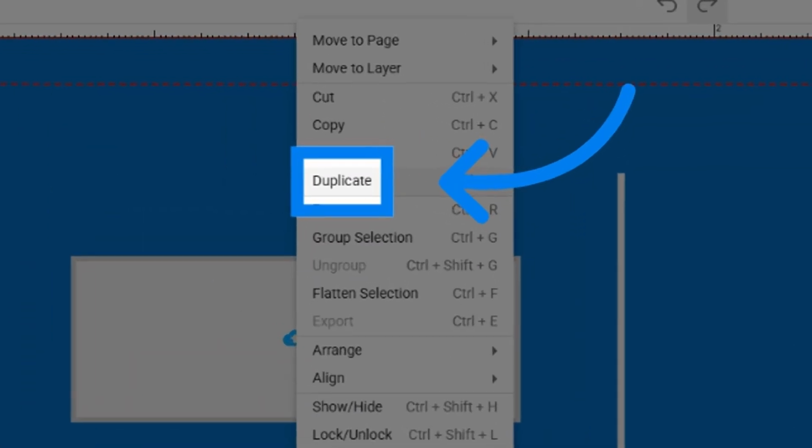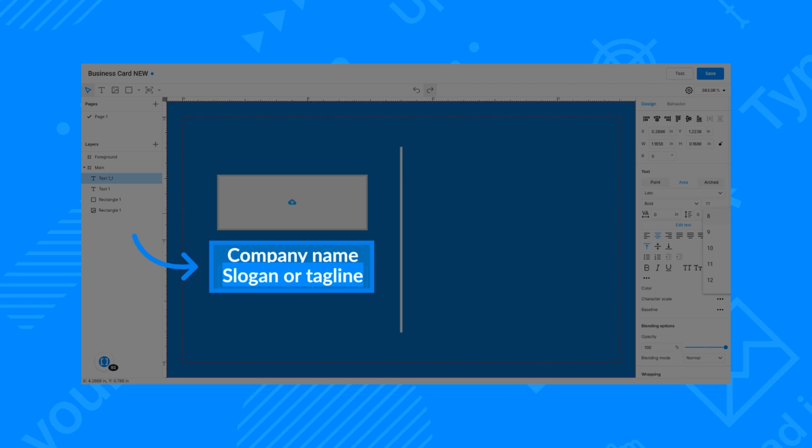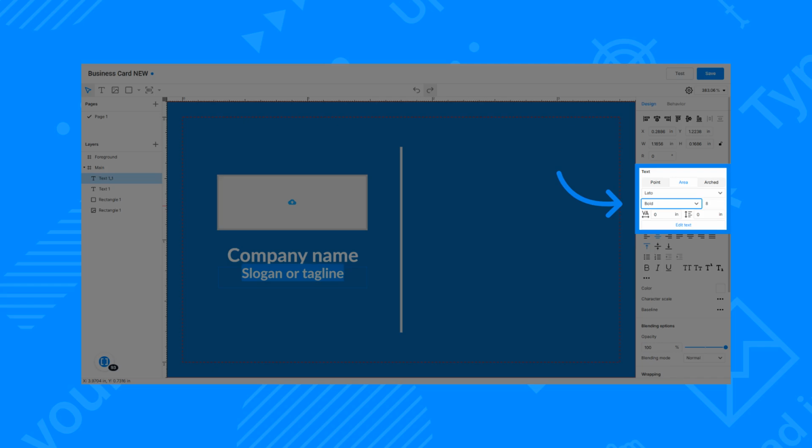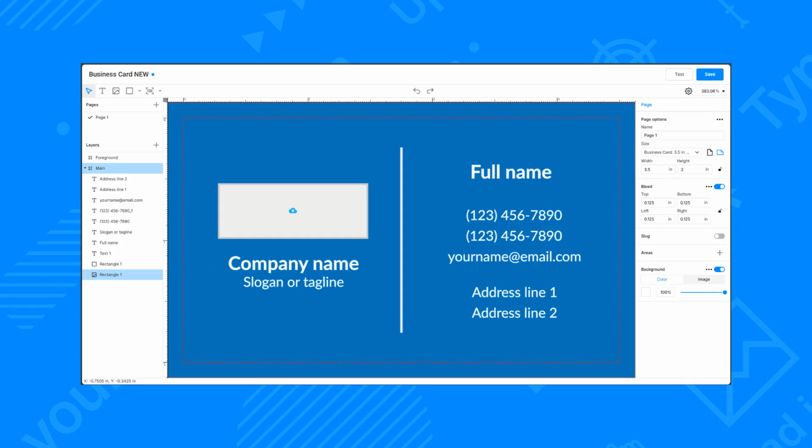To speed things up, right-click and duplicate the text field. We'll use the copy for the slogan or tagline and style it just like the company name. Continue adding text fields either with the text tool or by duplicating existing ones. Once everything is in place, select the fields along with the logo placeholder and align them neatly.